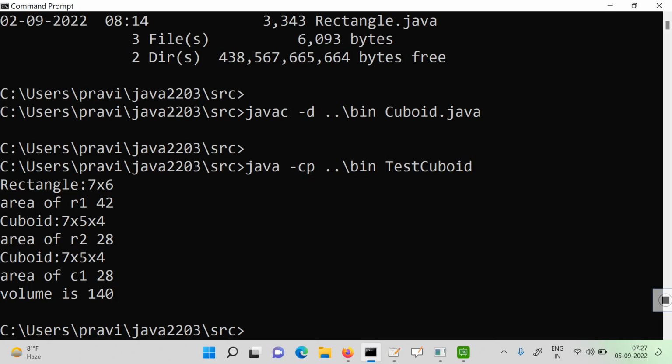And you can see this line. This line is nothing but display method on R2, and then the area on R2. Then we have display on C1. This is area method of C1. Then, clear? Let's check what would happen.